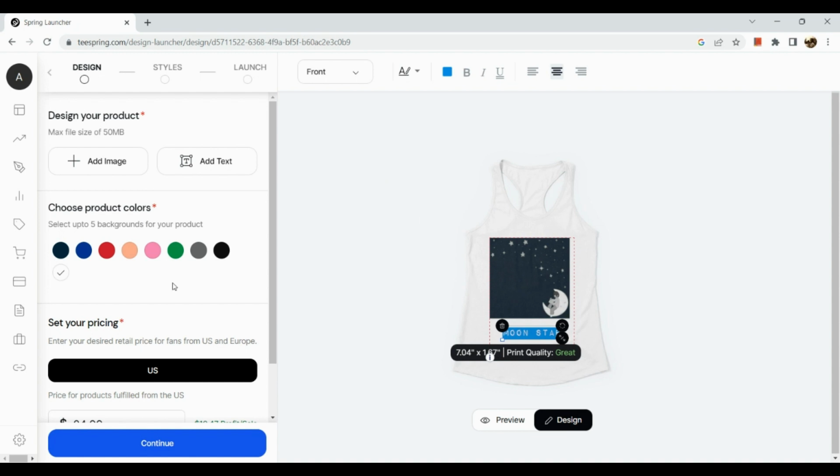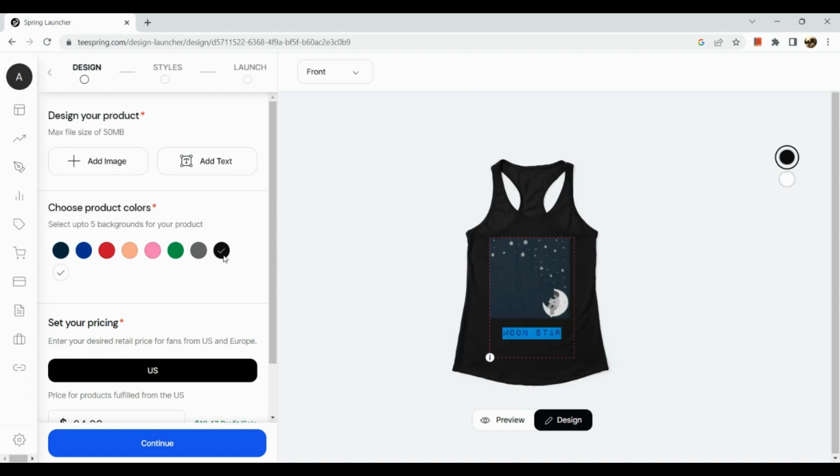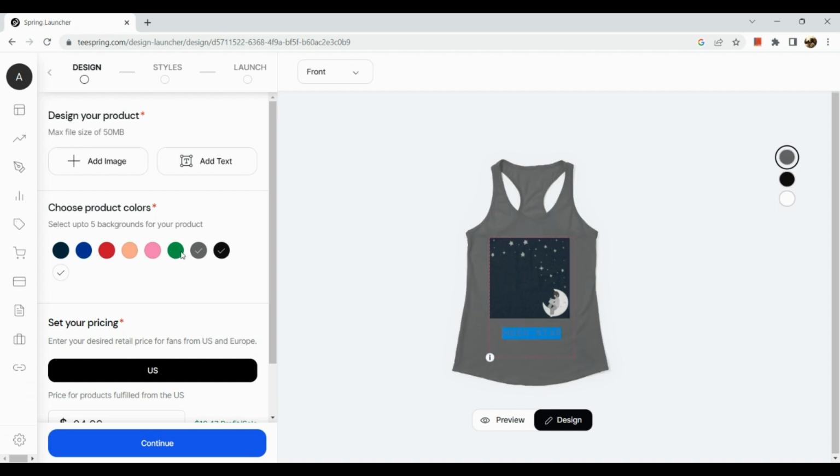Okay. So for our t-shirt, in order for us to choose the product colors, simply check the colors that you would like to add. For example, you want to have black, gray, a green shirt, orange shirt, or this pink. All right.